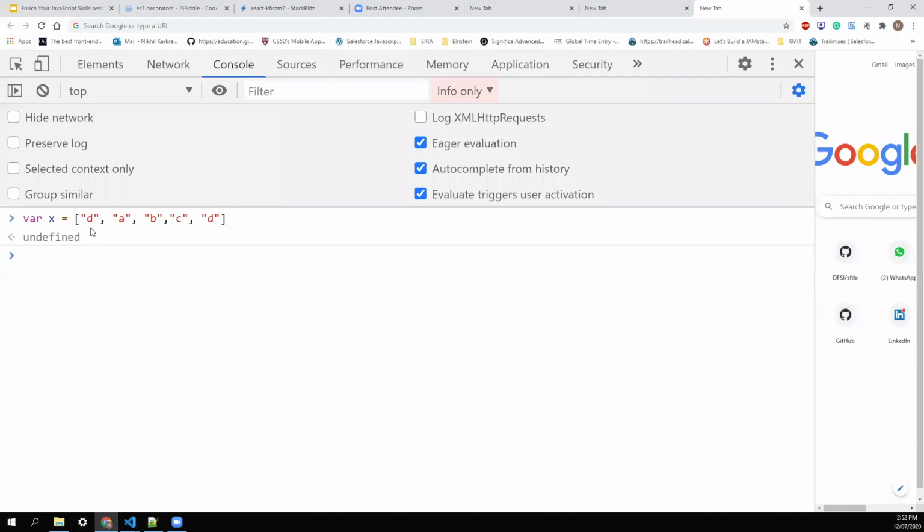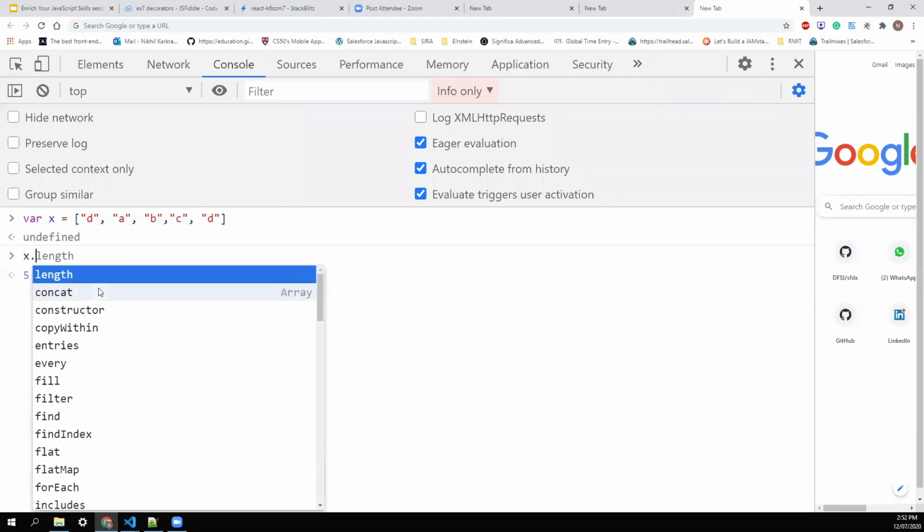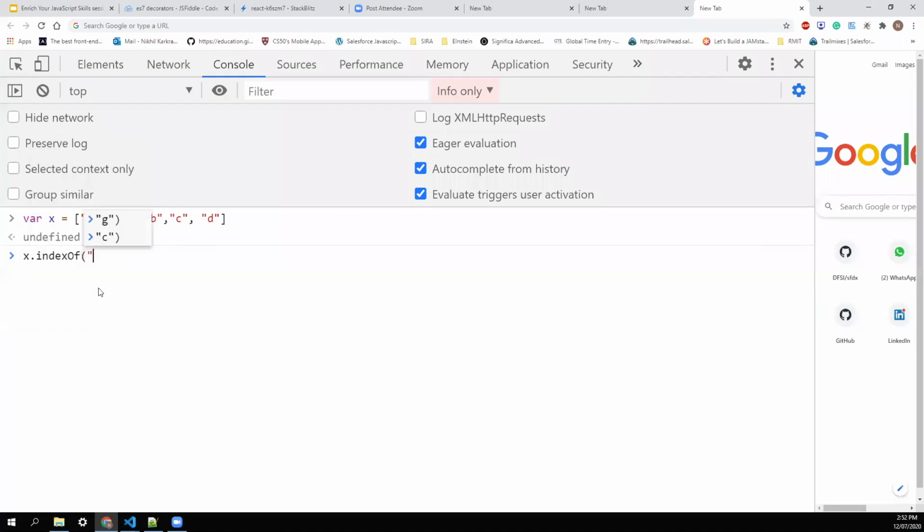Similarly, if I create another array that has duplicate values, D I repeated here, and the rest are all unique, and now I want to find the last index, it means the last occurrence of that element. So if I say X.indexOf D, indexOf always returns me the first occurrence, that is at the 0th index. But if I say lastIndexOf D, it returns me the last occurrence.